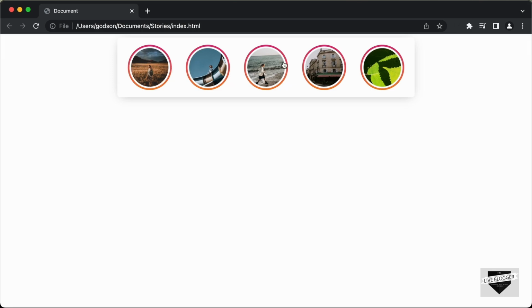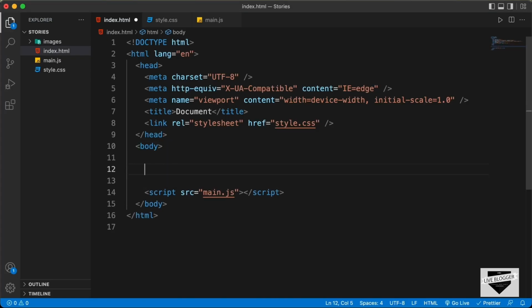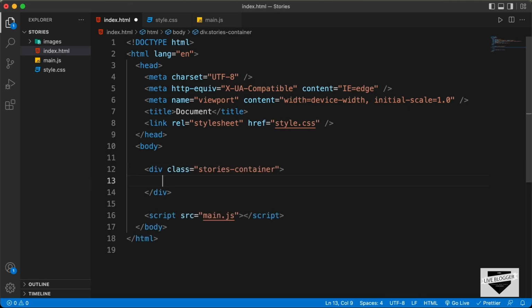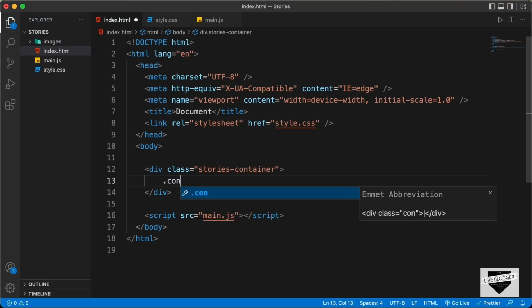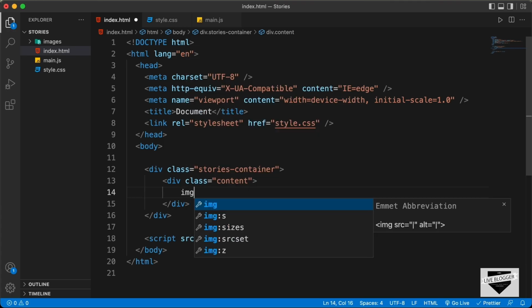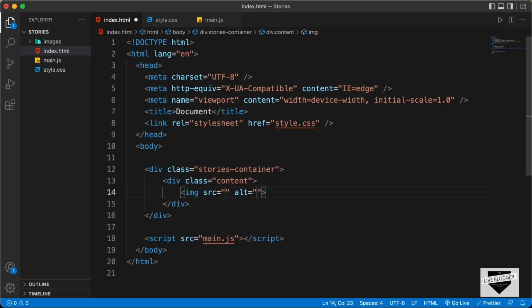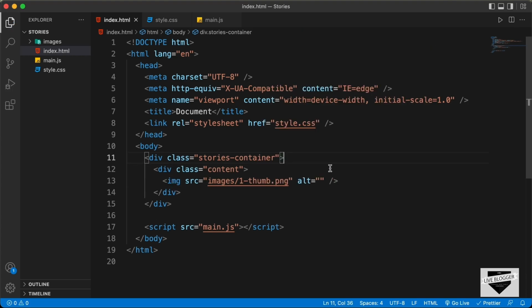Alright, now for all these stories, we will create a container division. So let's create a division with the class of stories container. And in that, for each of these stories, we'll just create a division with the class of content. And in the content, we will have the image. So I'll just create an img tag. And in the src, I'll just type images/ and we'll just type one-thumb.png. Right now, let's open this in our browser and let's see how it looks.